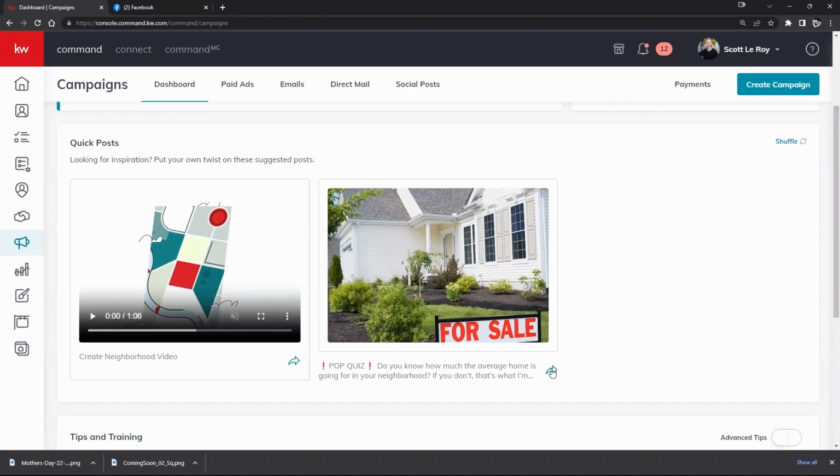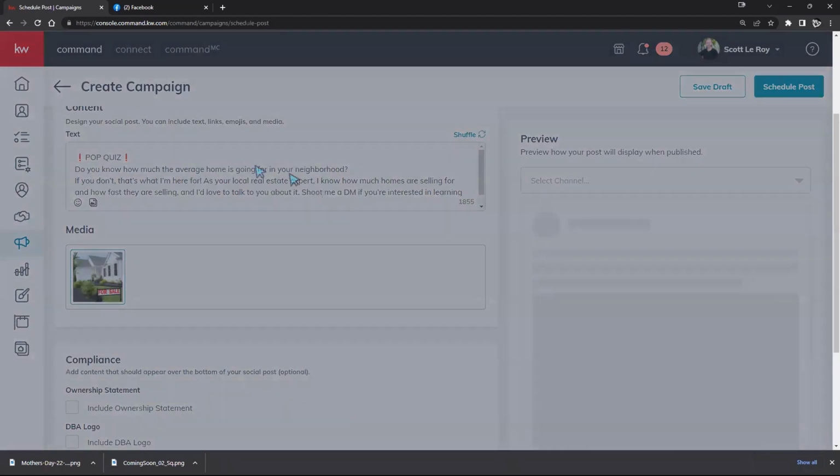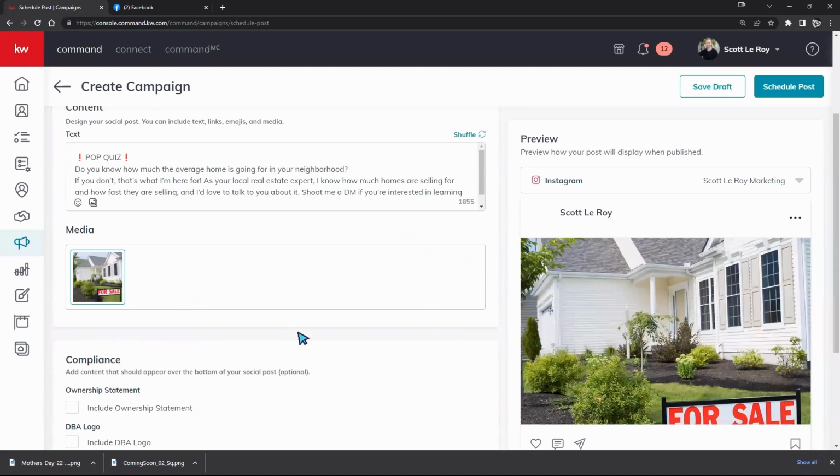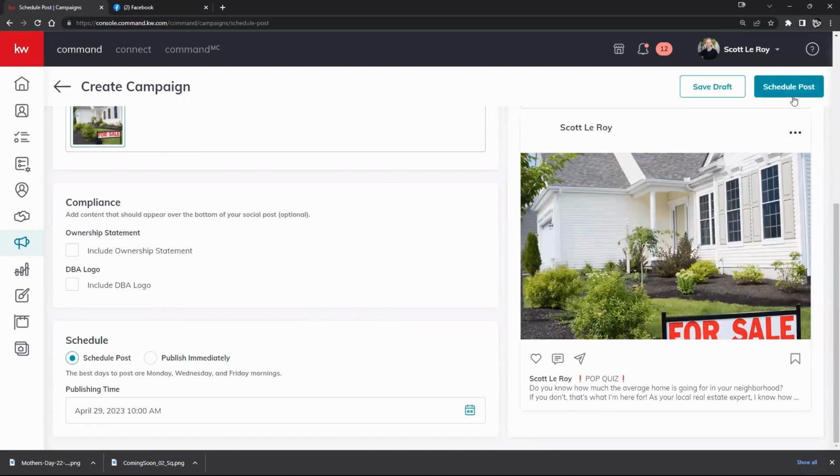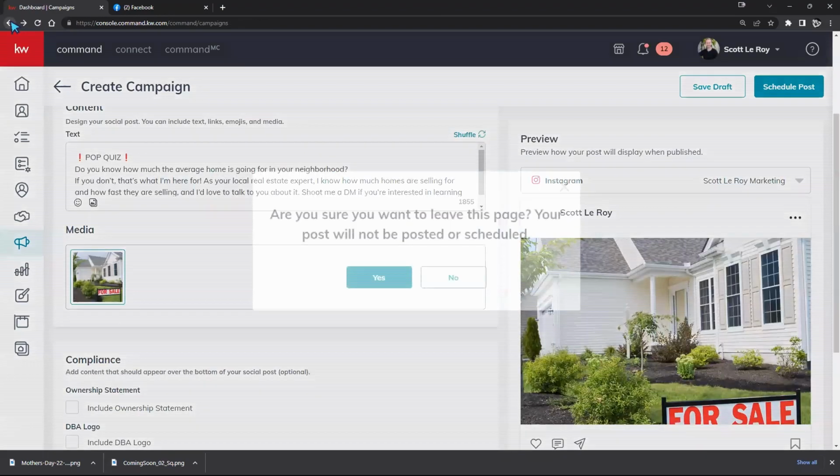So if I click on share right here, it's going to pre-populate all this information, this post, and then all we have to do is schedule that post out. Now, I don't want to get too ahead of myself here because we're going to actually take a look in depth on this page right here. So I'm going to back out here really quick.